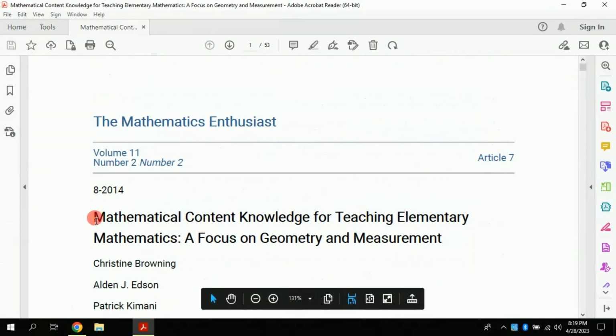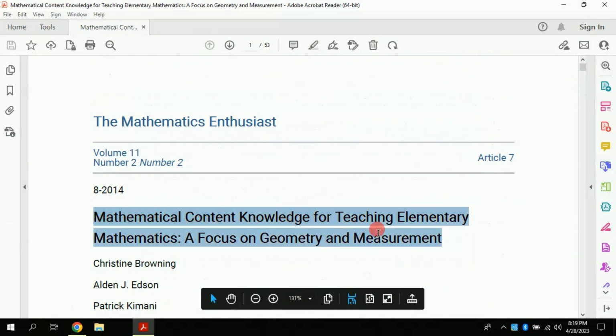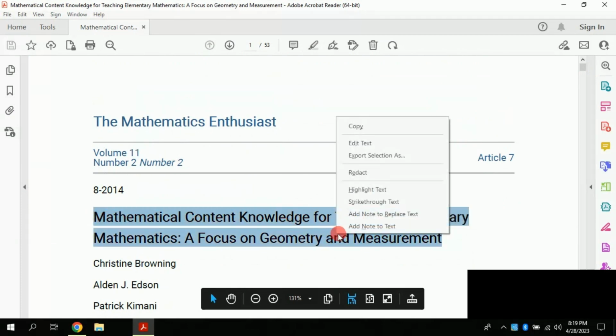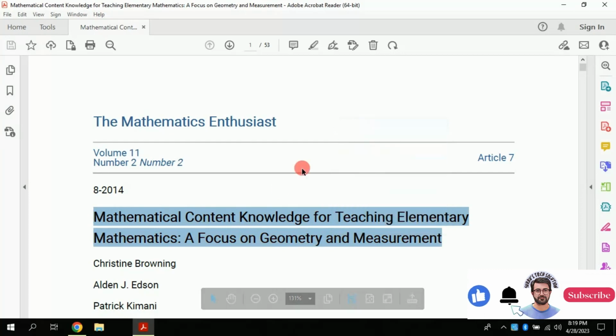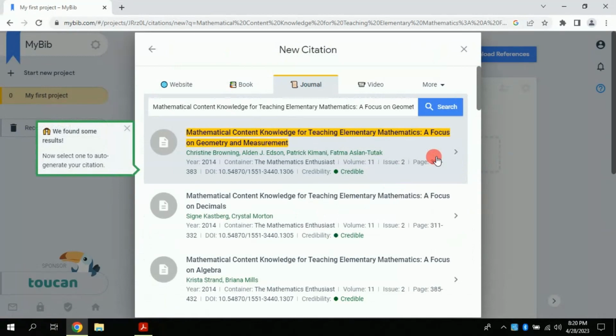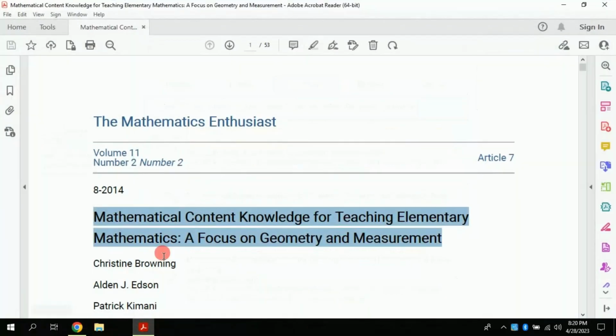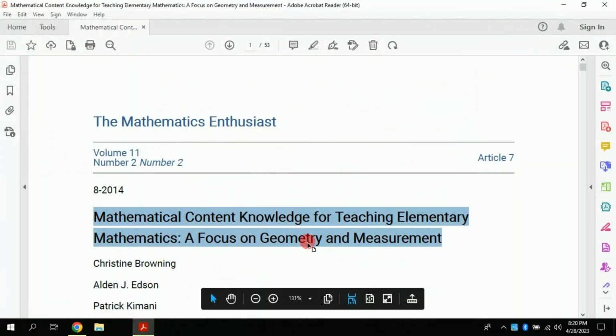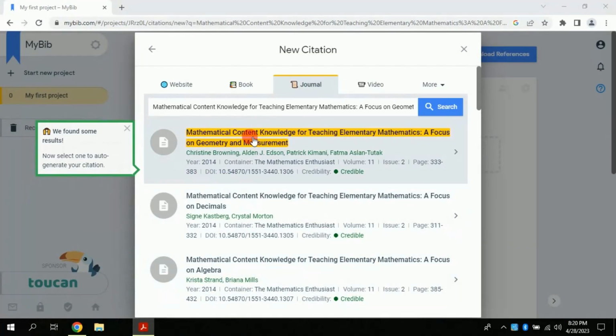Suppose this is the article which we want to include in our reference list, so I will copy the title of the article and I will paste it here. Then I will click search. By doing so, it will search and find the article. After finding the article, you will check and confirm the title. Once you are sure, click and this will create an auto-reference.